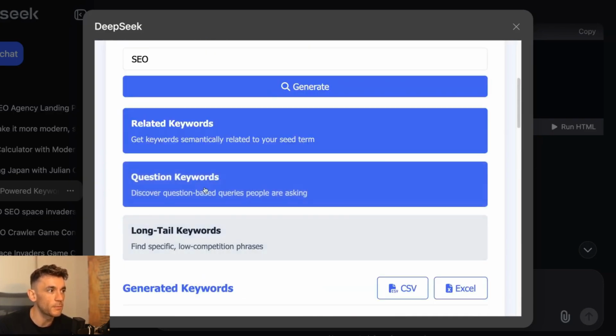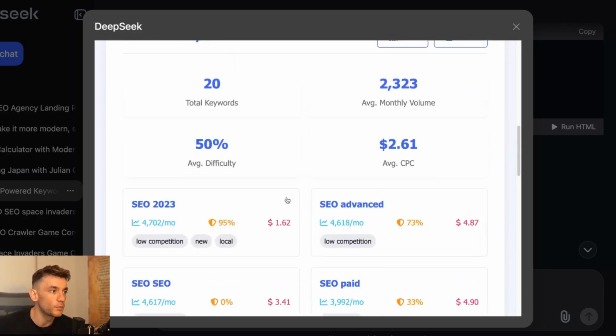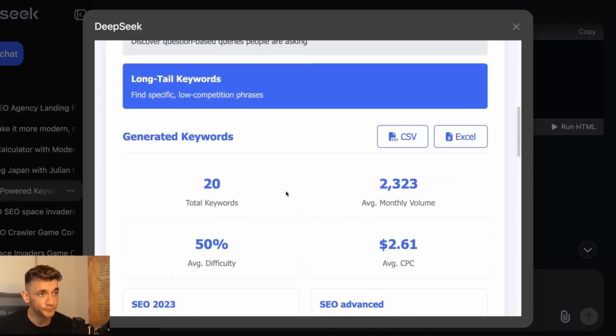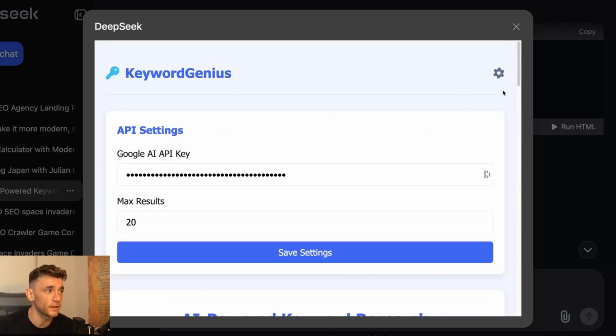I wouldn't trust the data that much, but you get the idea. And you can switch between question keywords, long tail keywords, or normal keywords as well, which is super useful. And yeah, just created a really easy SaaS tool in 1 minute.